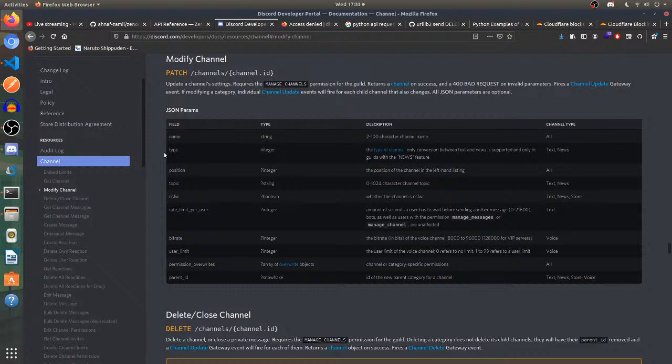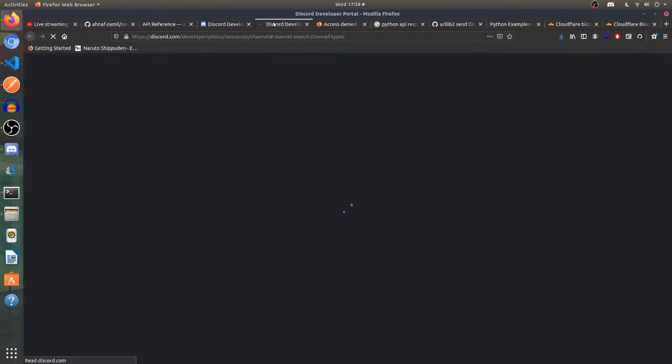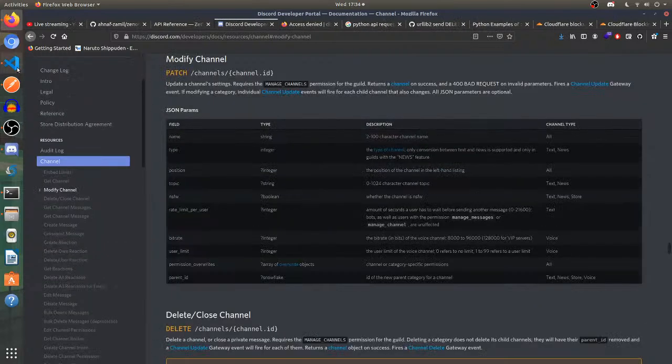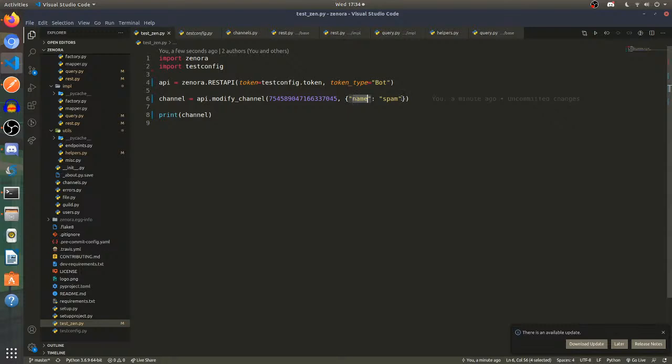We have the type. Can we modify the type? Yeah, we can actually modify the type to convert the channel to either a text channel or a voice channel. So there are three types of channels, right? Okay, so guild text, let's convert it to guild voice. That means we're gonna be using type 2. Let's convert to name spam, and type is going to be 2.